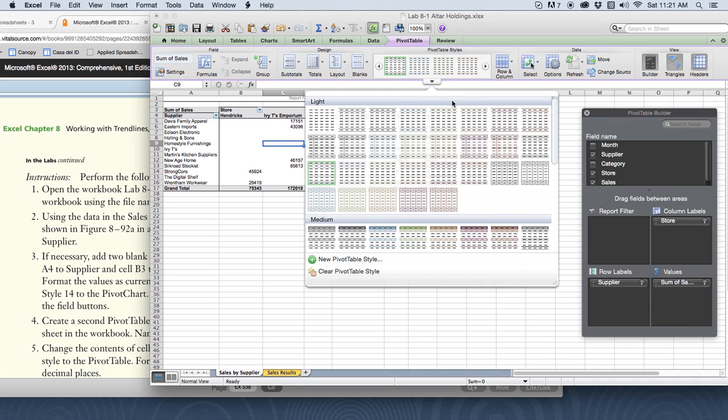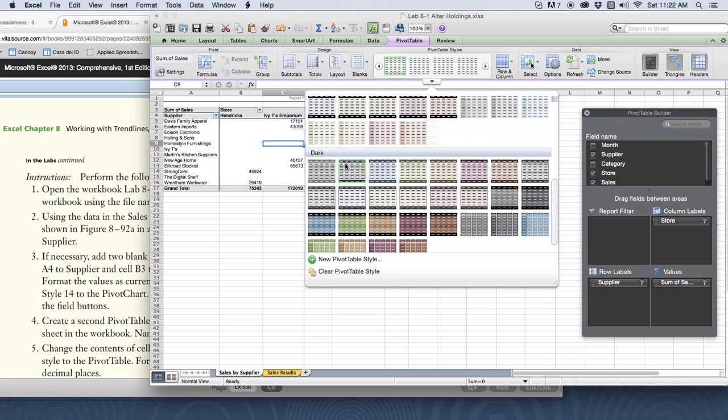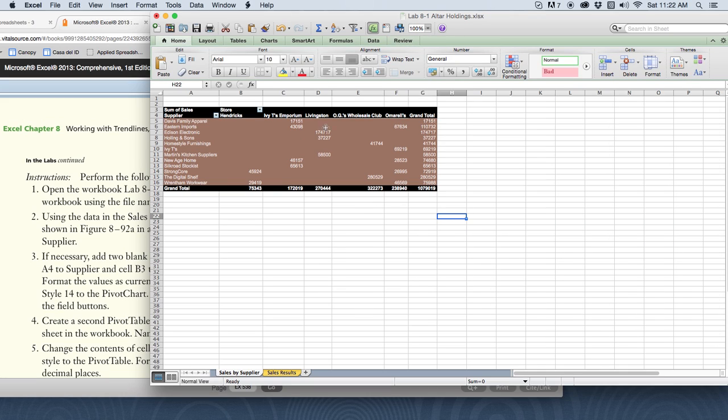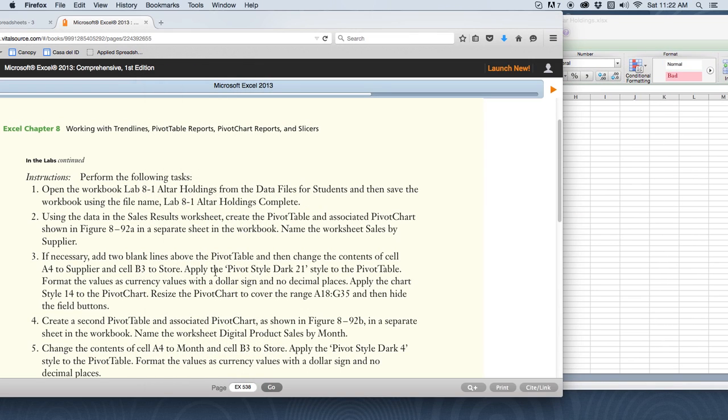In pivot table styles, we have light, medium, and as I scroll down, I have dark. When I hover my cursor over any of these styles, I can see the name of that style. I'm looking for pivot style dark 21 and simply left click to select. It will now automatically apply that style to my pivot table.